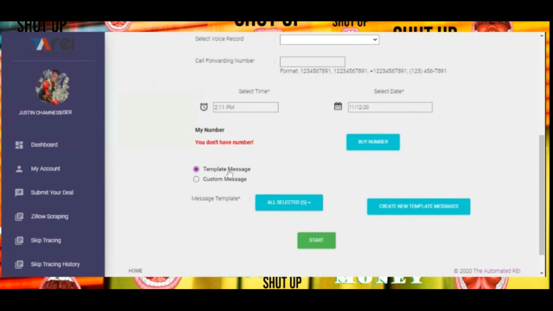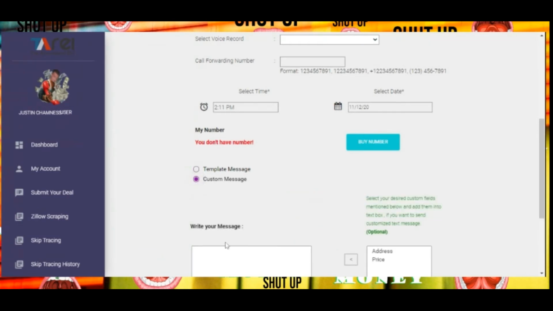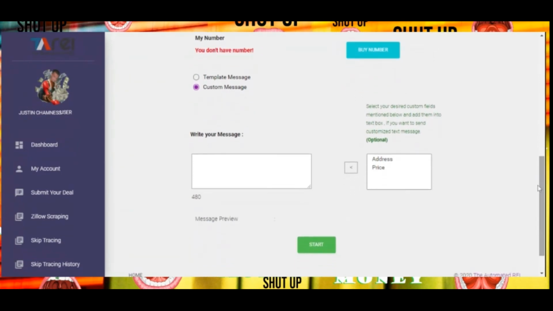Now you see down here, there's a radio button that says template message or custom message. Okay, if I click custom message, then I can write a single message that goes out to everyone. Okay, I have 480 characters that I can use here to write my own message. However, if I want to use my template messages, I click the radio button there that says template messages.